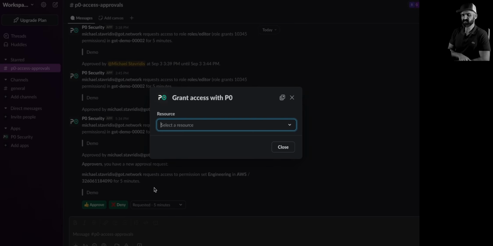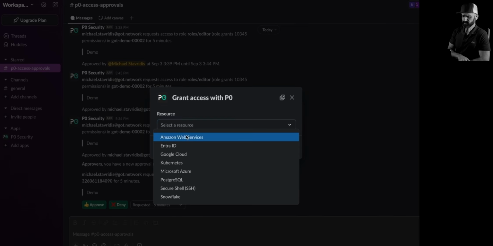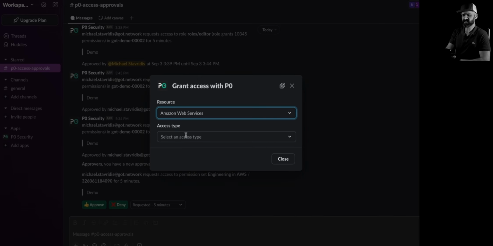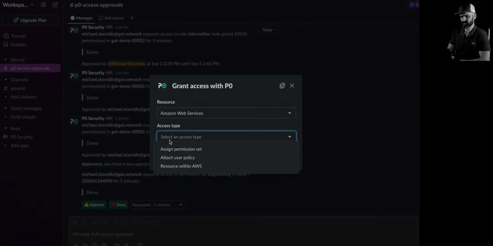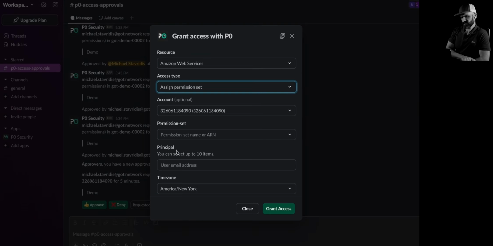Much in the same way that you see for a P0 request, you'll be asked for what resource you're looking for. And again, what we'll do is we'll look at AWS. It'll also ask you the same thing for access type. The only difference with the P0 allow command is it's going to ask you for the principal. So you can do this for yourself or you can do this for another user. So they don't have to wait for approval from a user for any of the requests they make going forward.